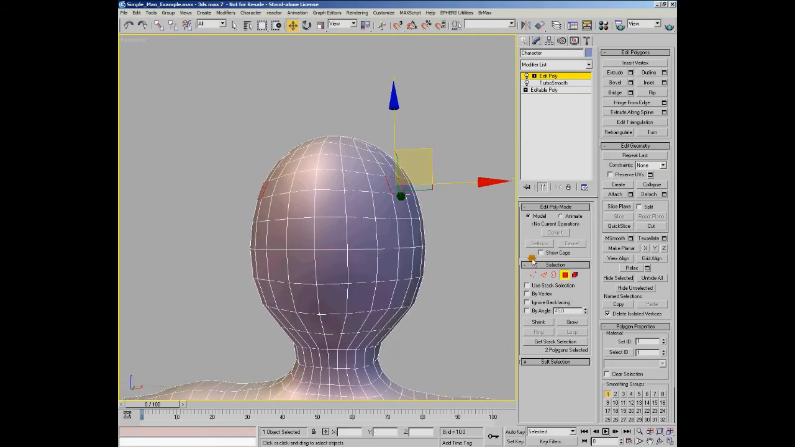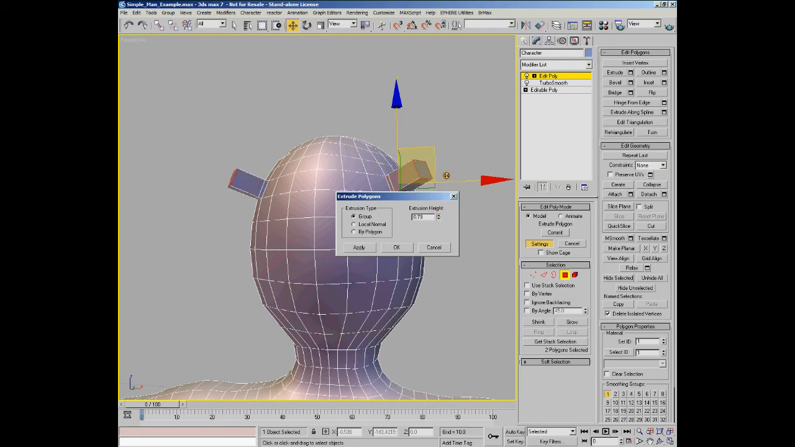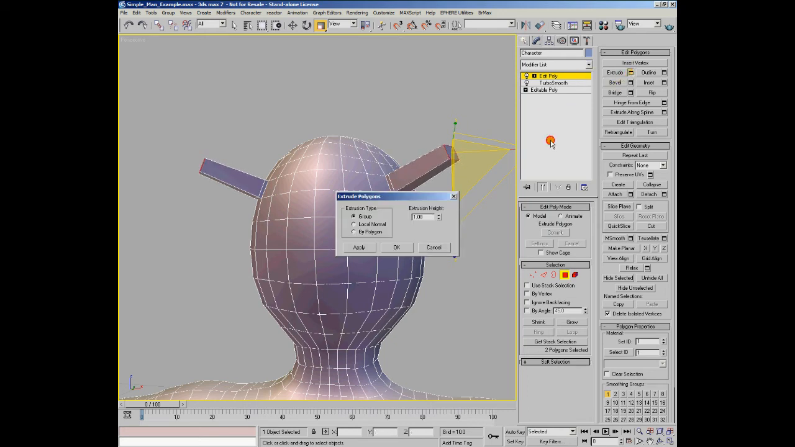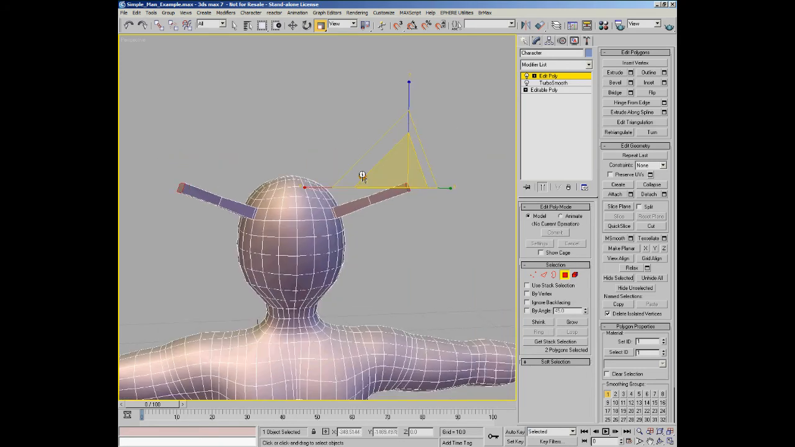We could select those, and let's say I could do an extrusion. I'll just do it a little bit at first, just to give our horns a sort of nice sharp base. I'll just apply that, and then we'll extrude out a little bit more. I'll just OK that, and we'll scale those down a little bit, and we'll go back into extrude. We'll extrude them out a little bit more, and we'll scale those down as well, and I'll just change the translation to local, and we'll move those upwards.